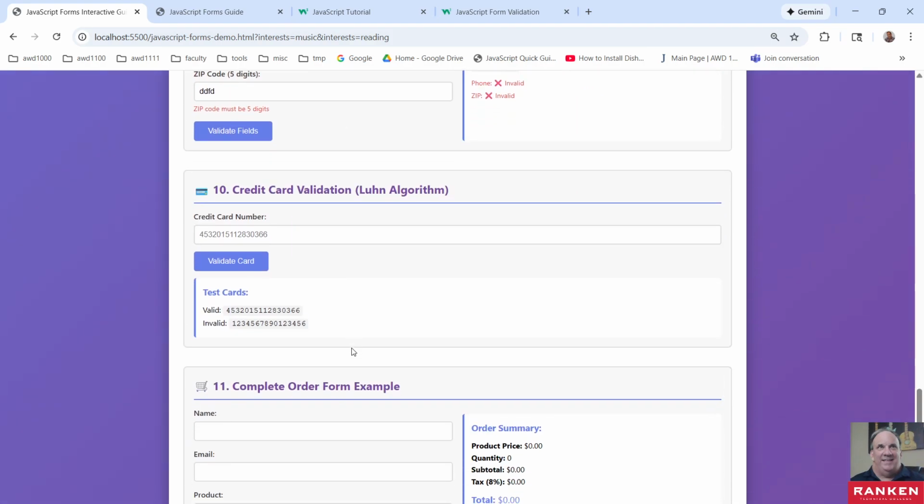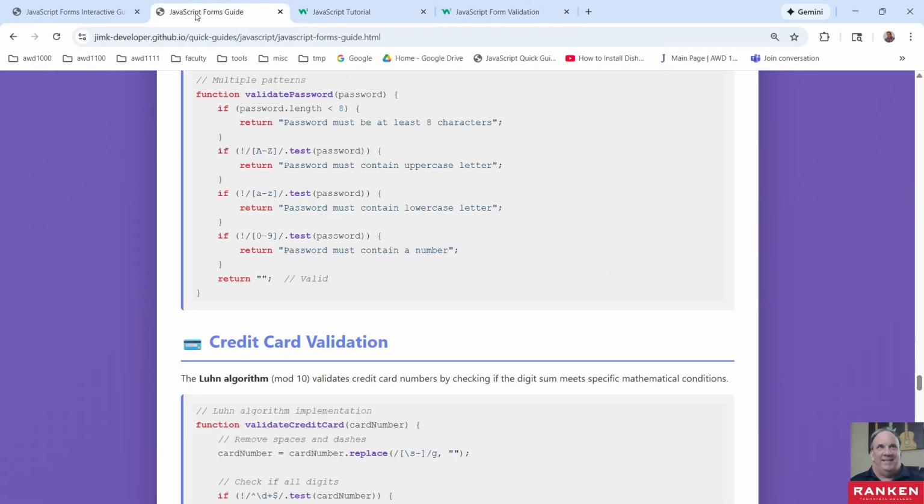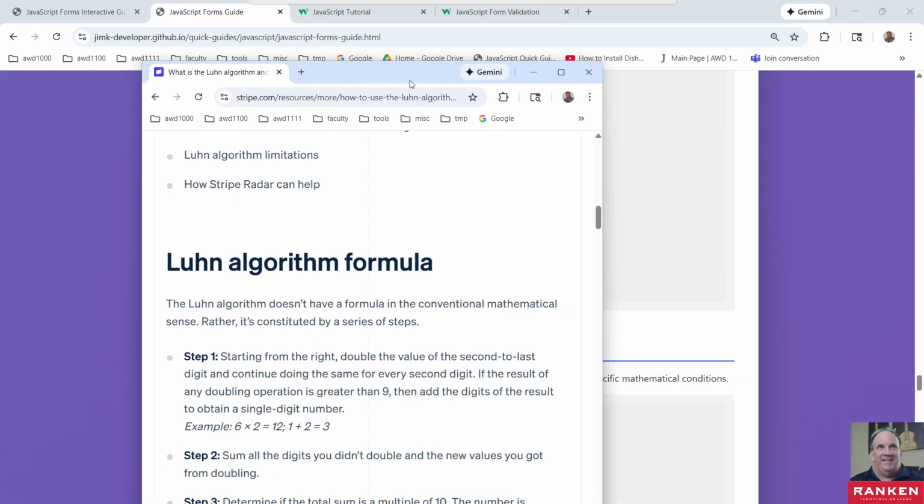Let's talk about this credit card validation. This is called the Luhn algorithm. Okay. And so here it's doing a credit card number validation. And let me find that. I had something for that. Let me grab that.